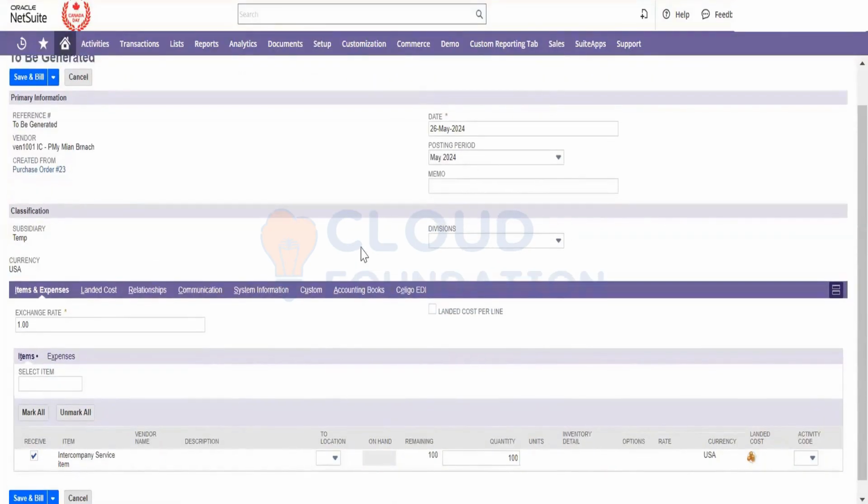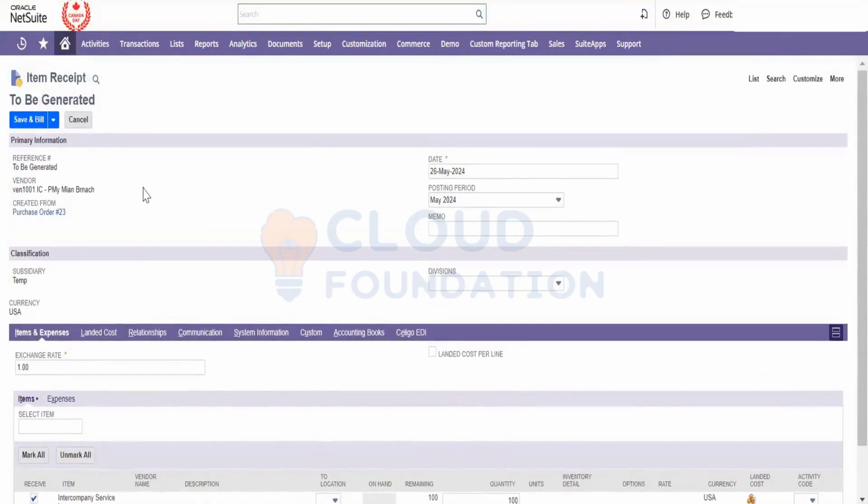Even if I created a location now, this might not allow us to process this item receipt because we are creating the location after we have done these transactions.